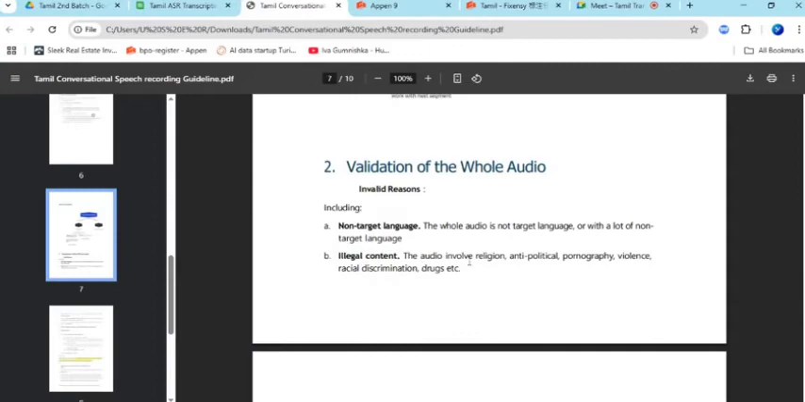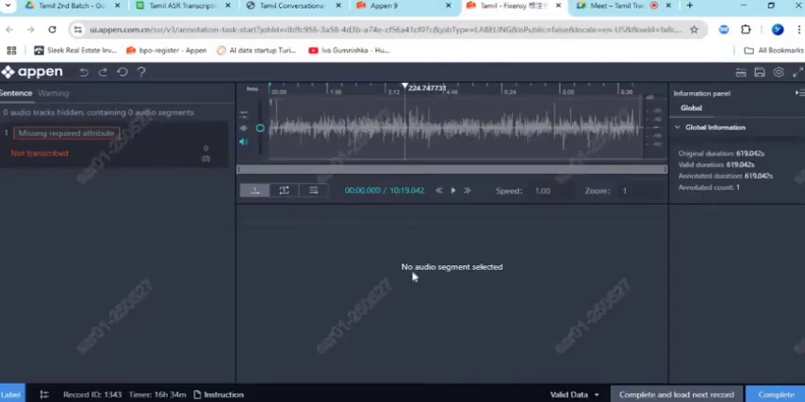So what is illegal content? If you get an audio clip relevant to religion, political issues, pornography, violence, or racial discrimination, these contents are illegal contents, okay? If you get any audio clip which is entirely discussing these topics, then you can choose invalid for the entire audio clip.